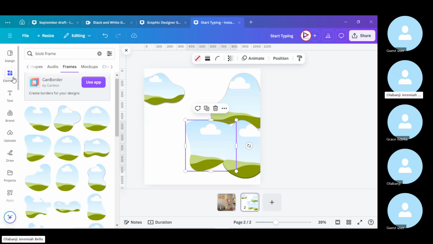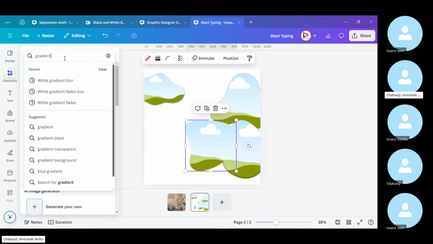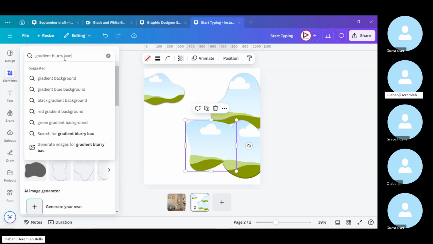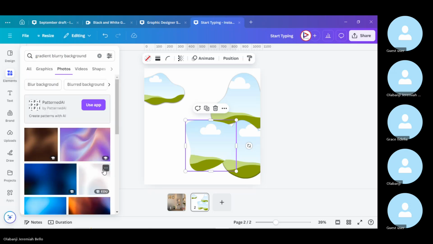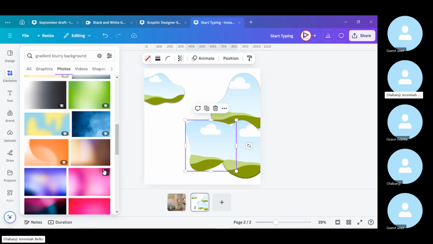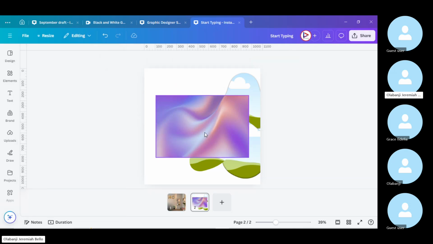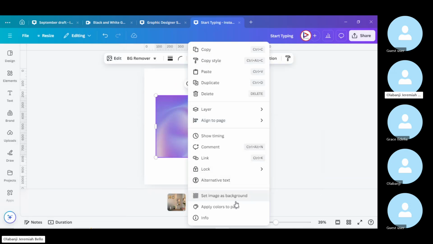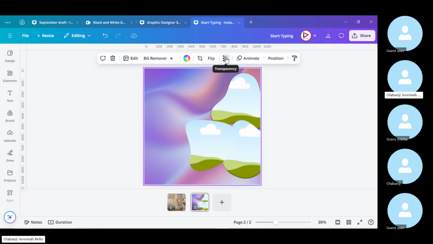And I'll go ahead and bring in a background. Under my elements, I'll just search for gradient blurry background. Then under photos, I'll go to see all. Okay, these are not bad options. So let me just pick one of these. Let's say I'll pick this. I'll delete this. I'll set it as background, right click, set image as background. This way. I can also select that image and then reduce the transparency. I don't want it to be too obvious. So let's say something like this.